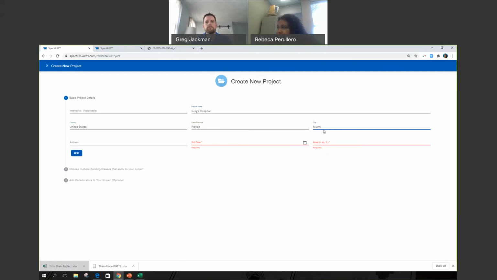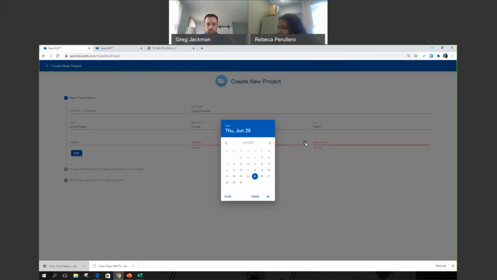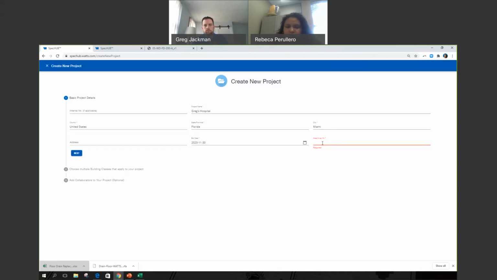And the reason that when it's a new construction project, we're asking for these details is the system actually has some building code kind of embedded into your product selection. So based off of where your project is located, SpecHUB is going to give you recommendations on products based off of either the county code or the city code, building code that is. Bid date or the anticipated construction date. I'm just going to put this in the future. And then the estimated size of the hospital. This is going to be a little small.